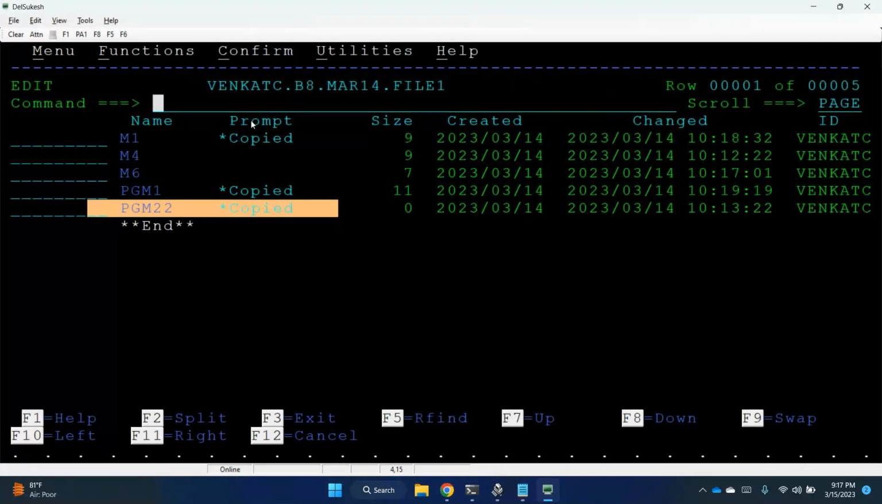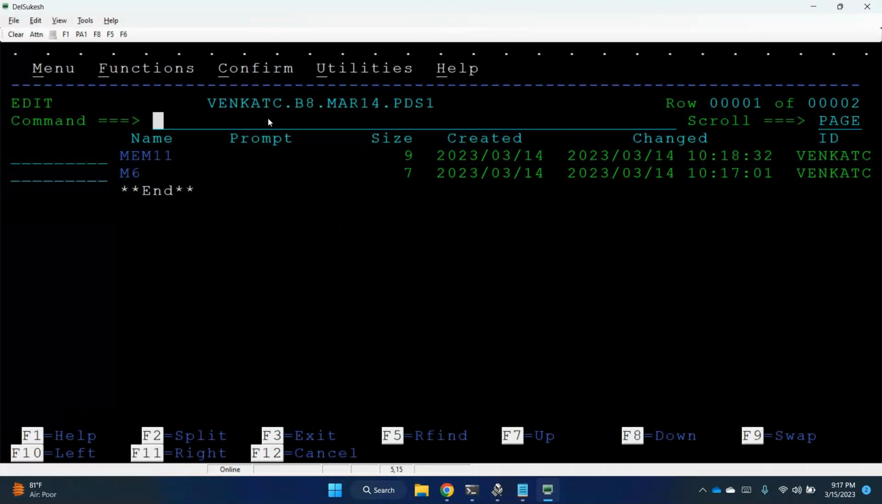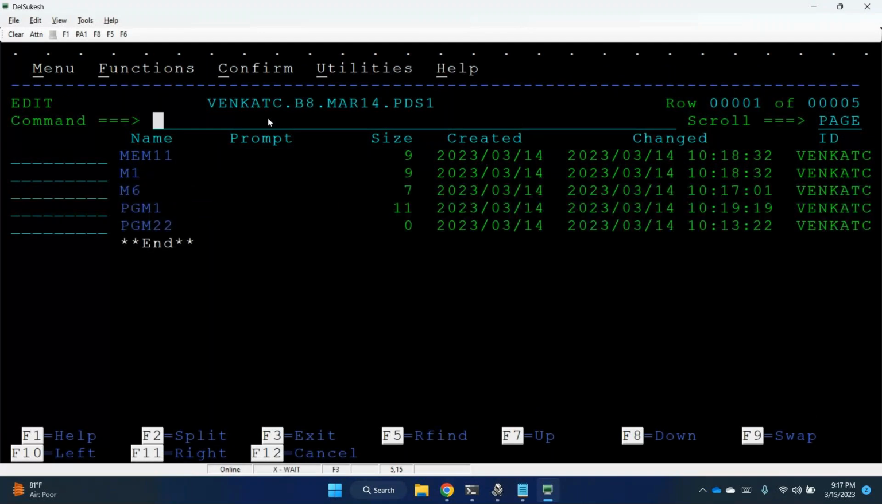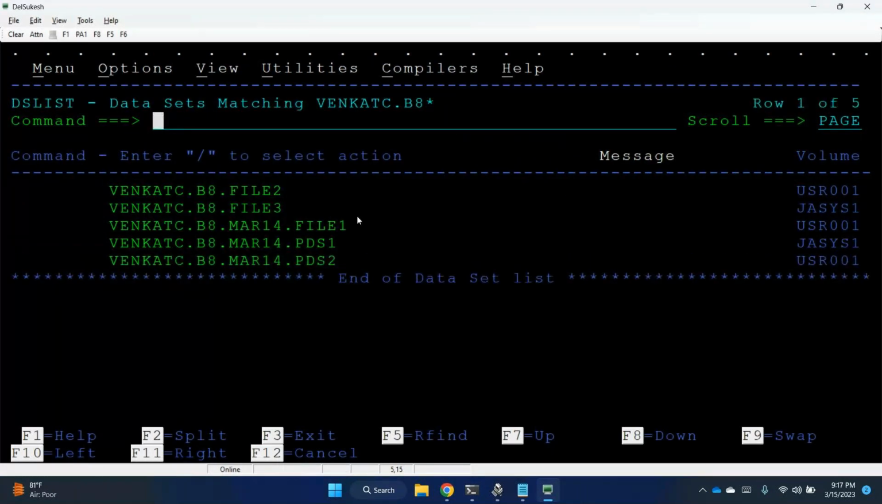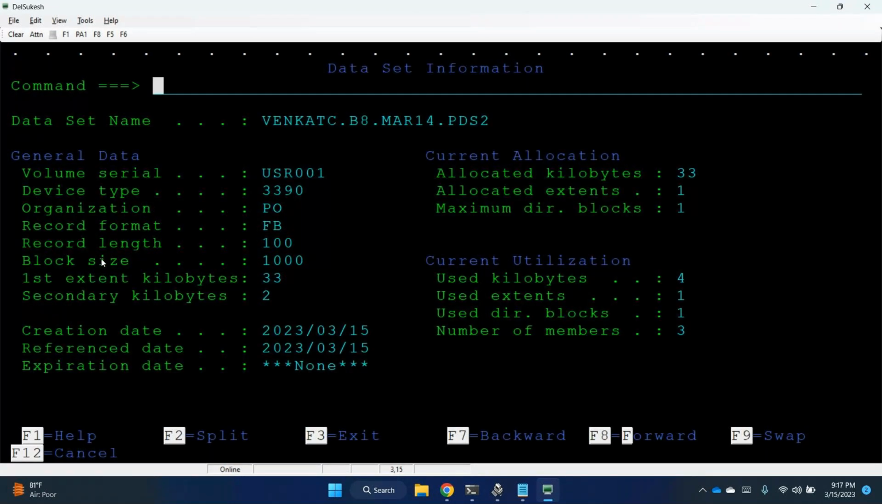I'll press F8, F9 to go to this one. I'll refresh to see that the PDS2 members got created. If you type I, you can see the tracks. You can observe the record length is 100, the block size is 1000, and you can see how many members are there. 3 members are there. Used directory block 1, maximum directory block 1. So this is all about how you can copy the members from one PDS to another PDS.